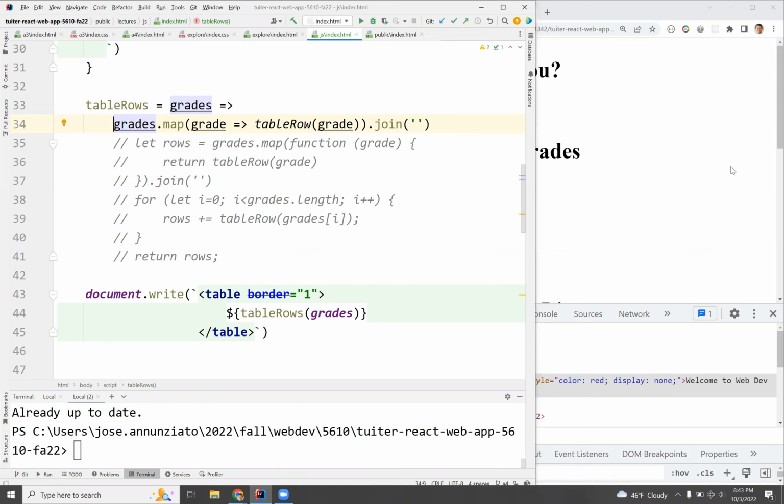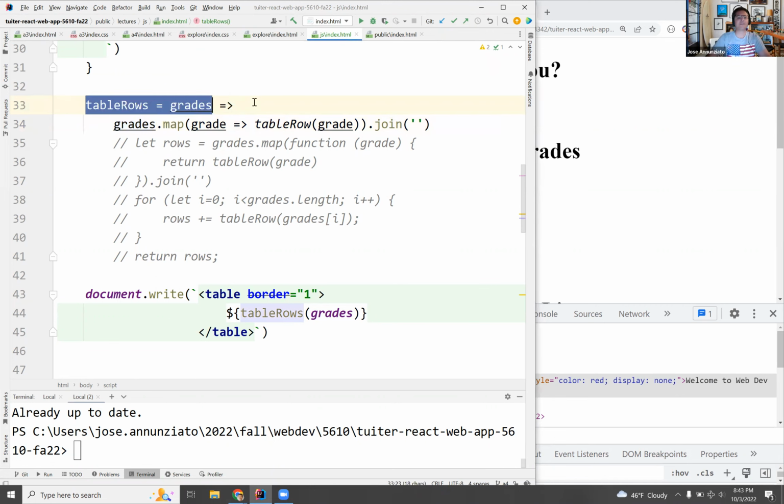Okay. Prof, can you go over lines 33 and 34 again? 33 and 34. Yeah, sure. So this declares a function. This is the name of the function. So basically, it's a variable, and you can declare it as a constant. So I'm declaring a variable called table rows that is being assigned a function that takes this as an argument.